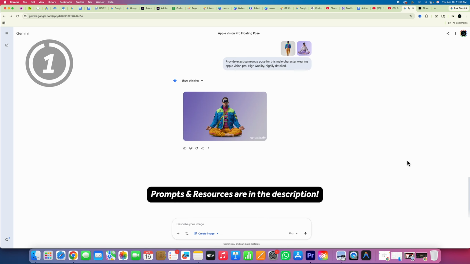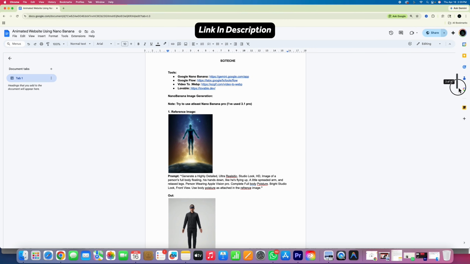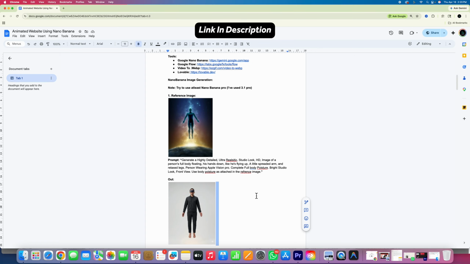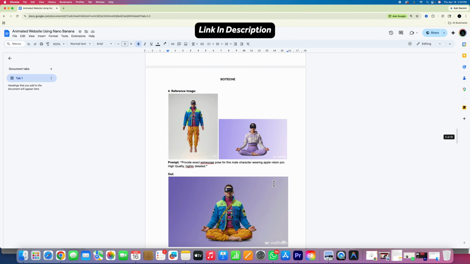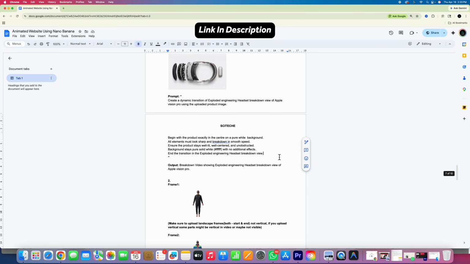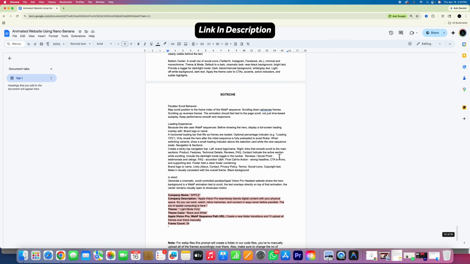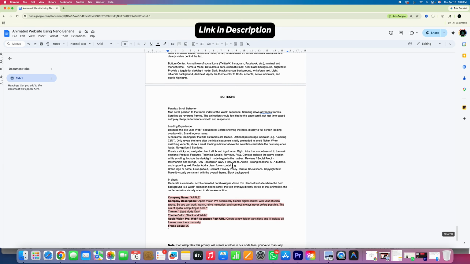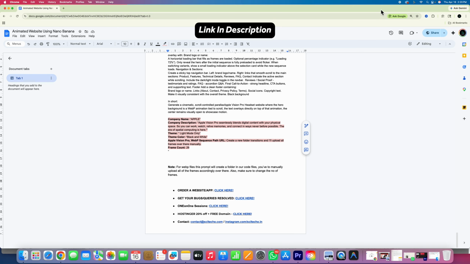And as mentioned previously, for all of these images and whatever prompts we will be going to use, you will be going to get all of the prompts here in this doc. So you can see I have attached all of the Nanobanana images with their prompts which we have used, and then similarly for Google Pro, which we will be going to use next, all of the prompts are here, and similarly for the main website prompt. So this is the whole document, link is there in the description.